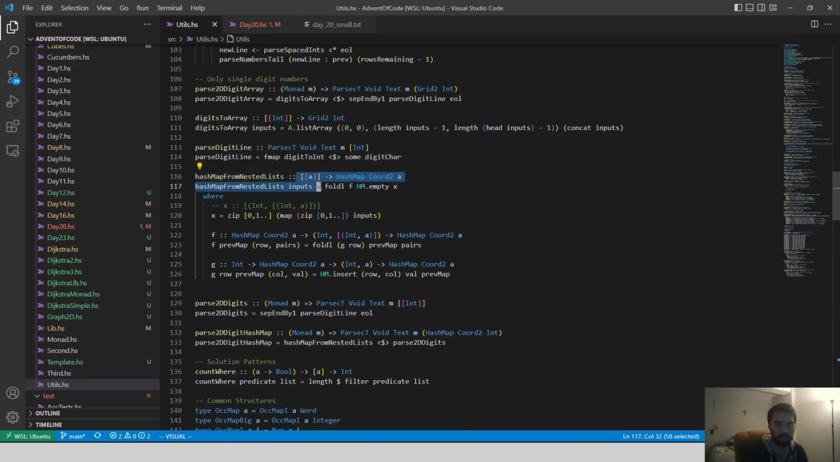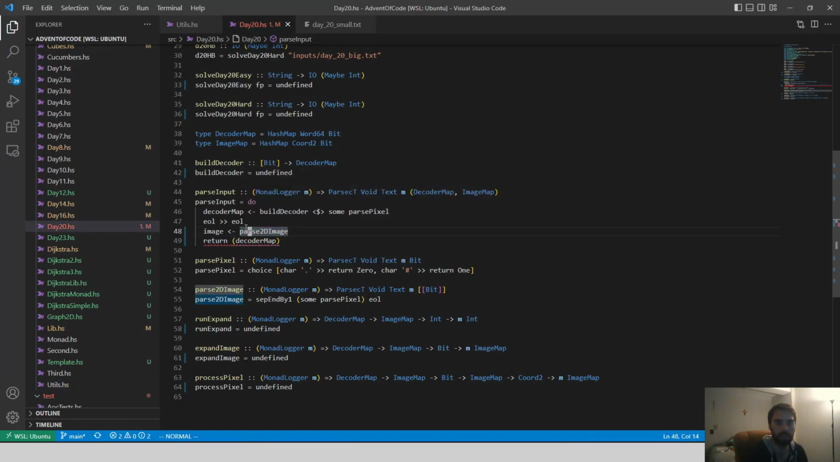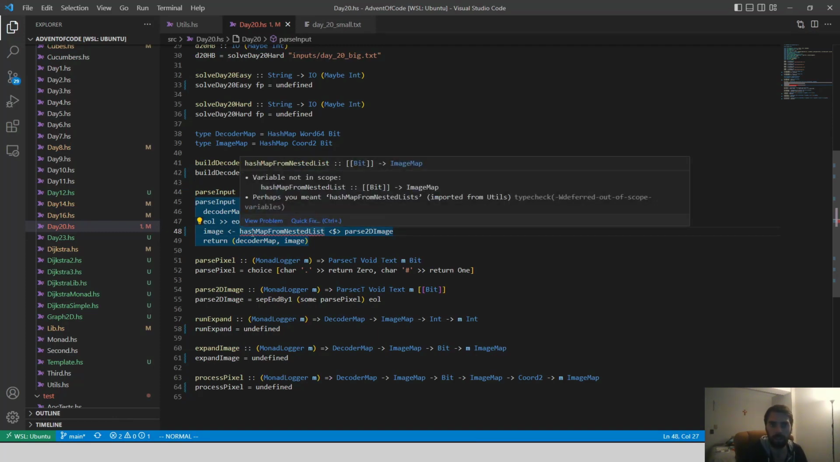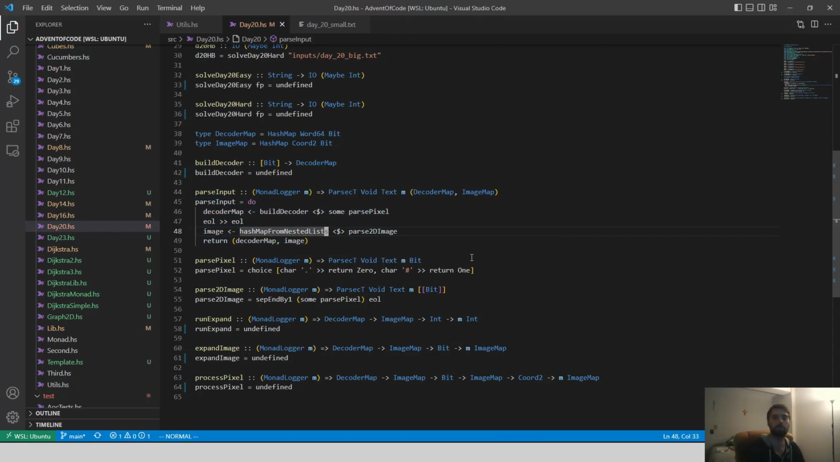And this just lets us take our nested list and turn it into a hash map. Really simple thing there. So let's go ahead and write it out. So hash map from nested list. Let me map that over a decoder map image, and I think that's right. I didn't quite spell it right. There's a nested list. Okay, yeah, I did spell my value correctly. Okay, so I think that might just about work.